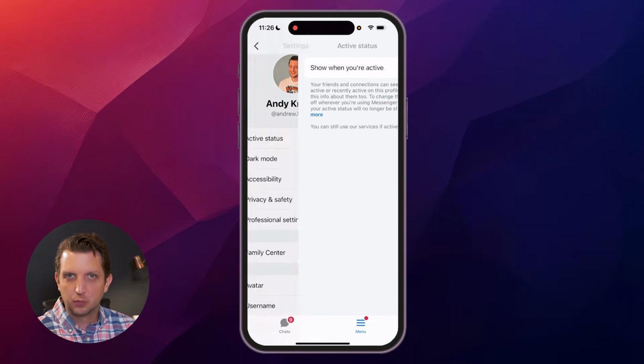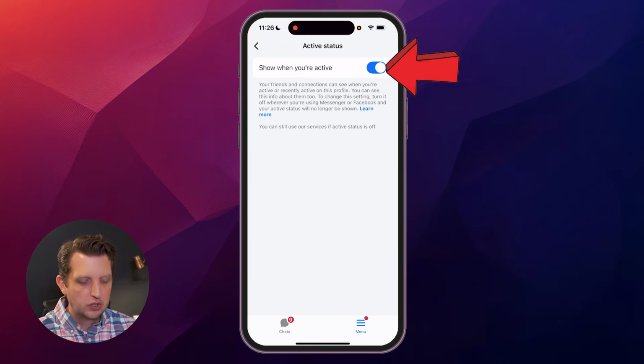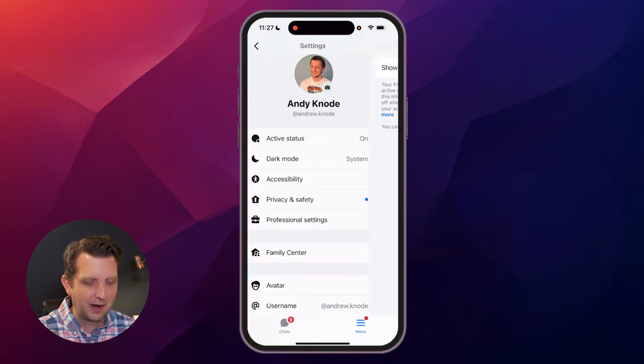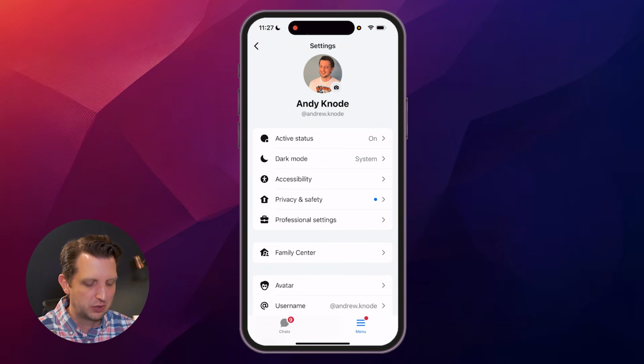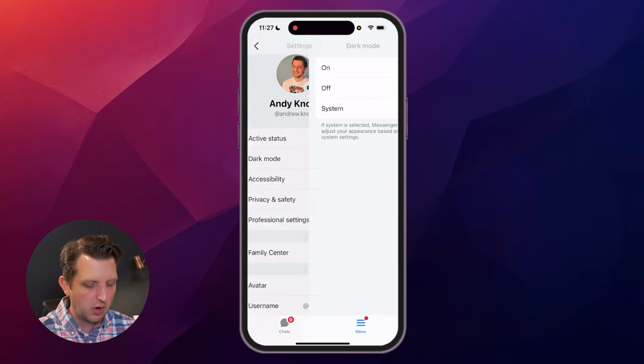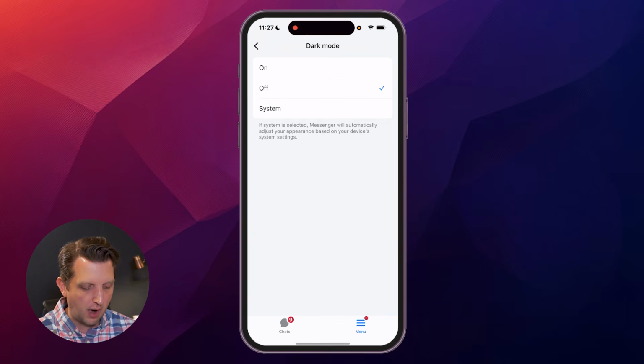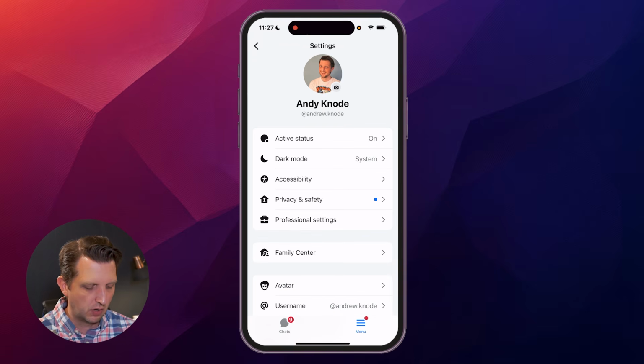Active status, where it shows if people are online or not, you can toggle that on or off so that you can get into Messenger and people don't know that you're there if you don't want them messaging you. And then we also have dark mode, which you can either turn on, which makes the screen dark, or off, or system, which means it's just going to mirror whatever your phone is doing, so that at night I have it set to go to dark mode to be a little easier on your eyes.